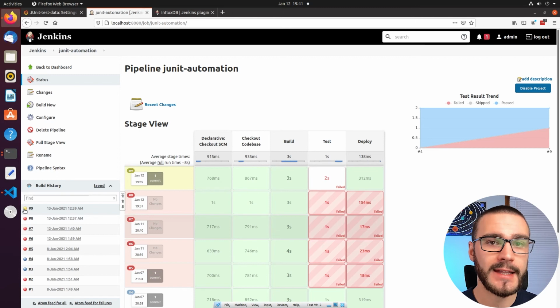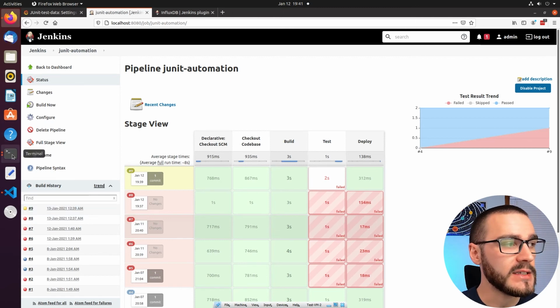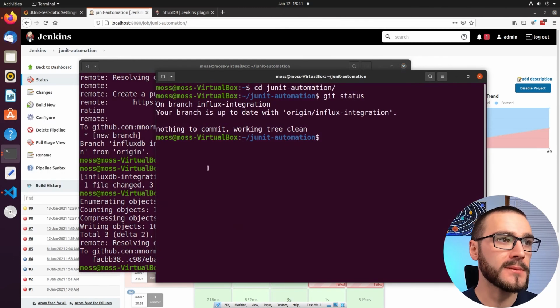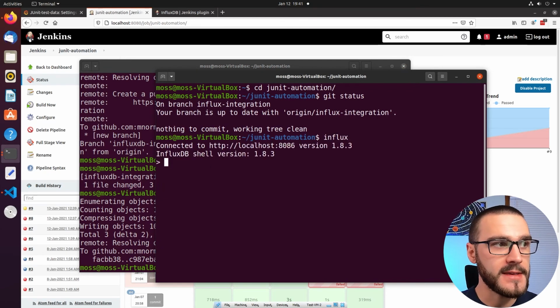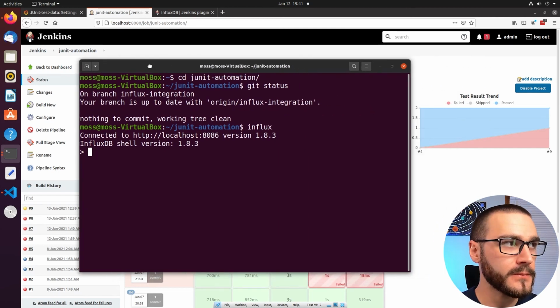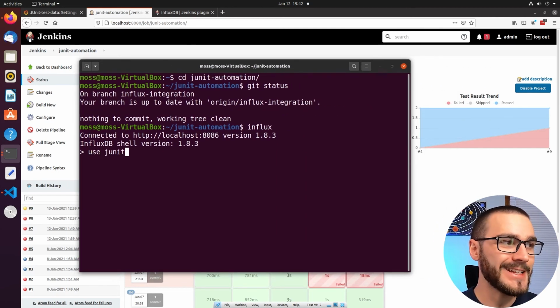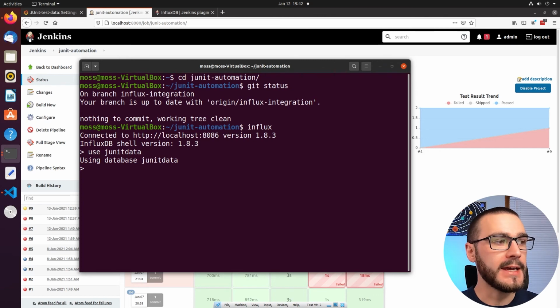So let's go ahead and navigate to the Influx shell and verify that that data was actually pushed to our Influx database. So I'm going to open up my terminal here and I'm going to invoke influx. I'm in the Influx shell now. And I'm going to say use junit_data to start using the JUnit data database. And I'm going to say show series.